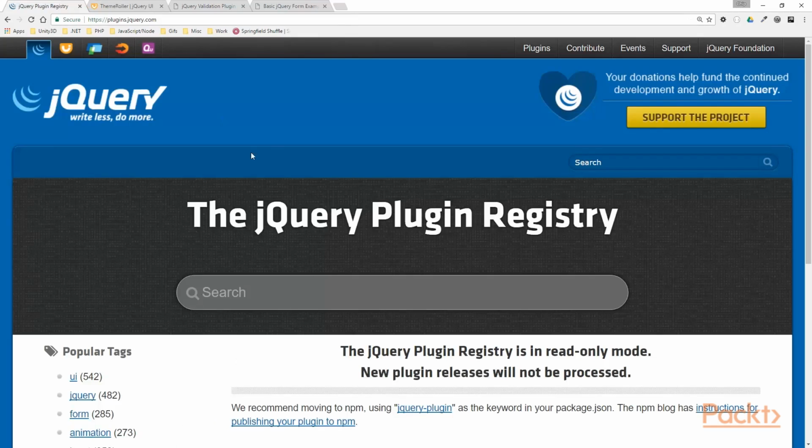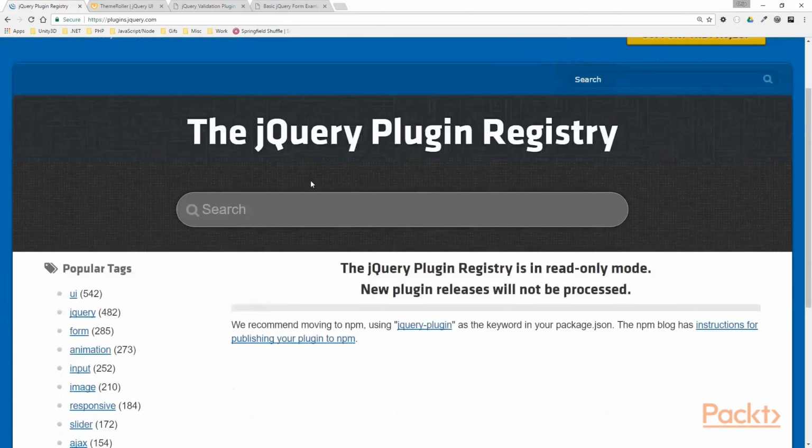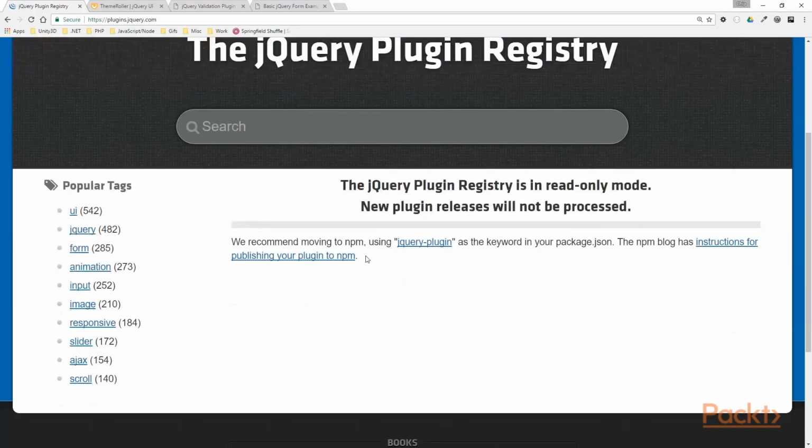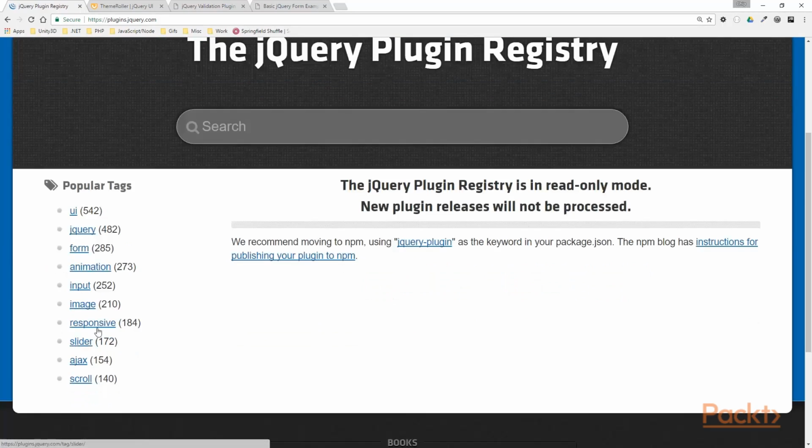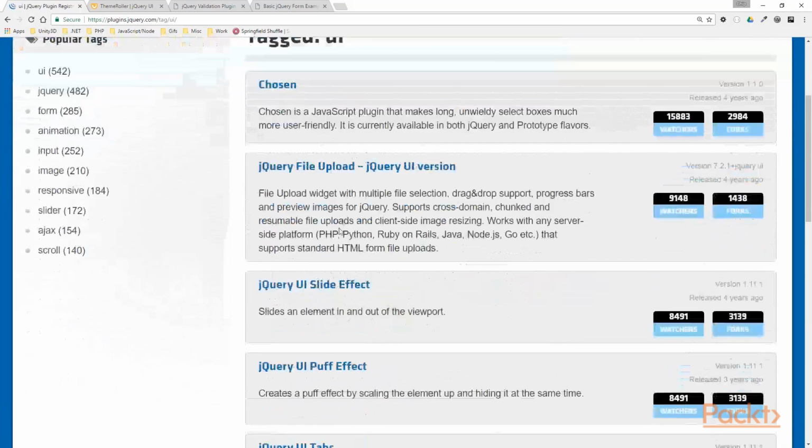And while we're over here, let's go ahead and look at the plugin repository for jQuery. Now you'll notice that there's a little note right here saying we recommend moving to NPM. If you're not familiar with NPM, that is Node Package Manager. That's part of Node, which is way outside of the scope of this course. So that's why I'm just doing this the old-fashioned way with the jQuery plugin registry. You can go through here and see the different plugins for jQuery, and you can click on them and search.